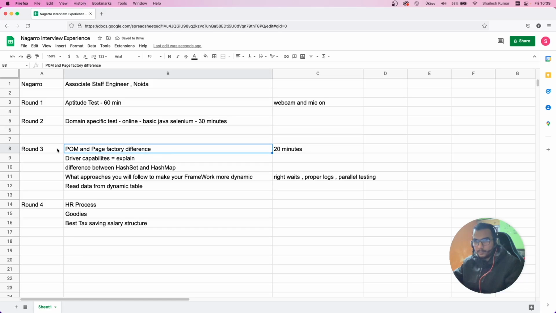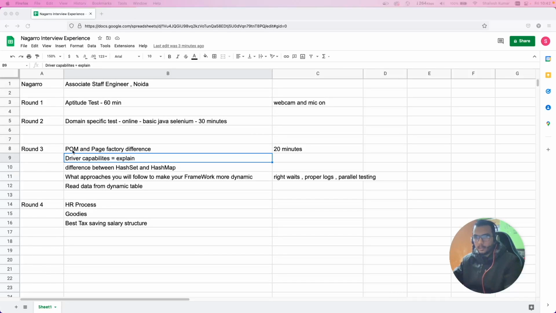The first question was regarding the difference between page object model and page factory. The page object model is a design strategy, and page factory is used to achieve the POM. So the page object model is a design approach, and page factory is used to achieve the page object model strategy. And we use By annotation in page object model and FindBy annotation in page factory. And you can tell which one can handle exceptions efficiently, so the basic differences between them.